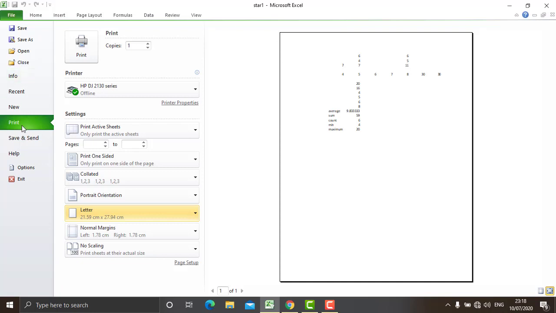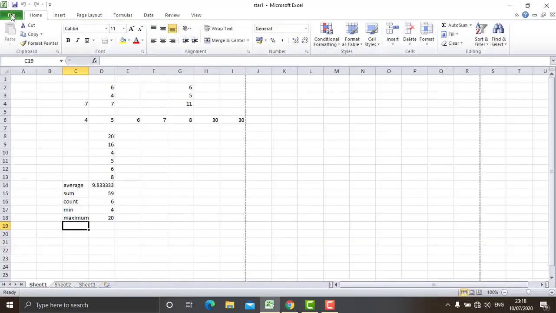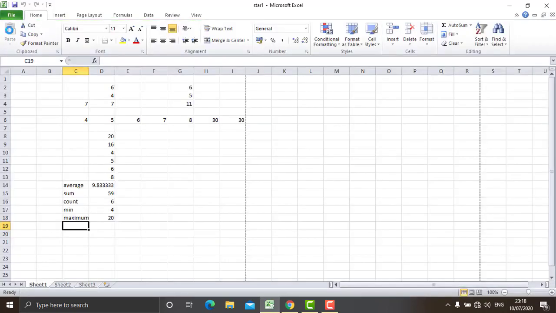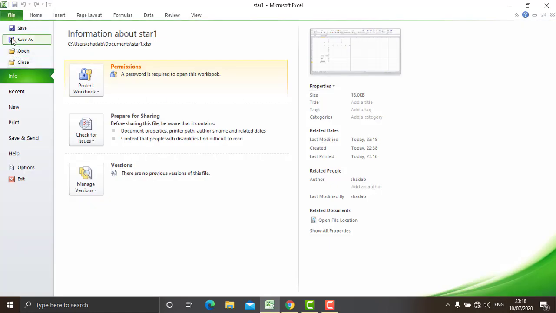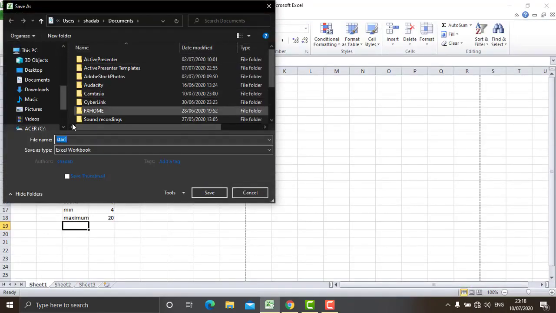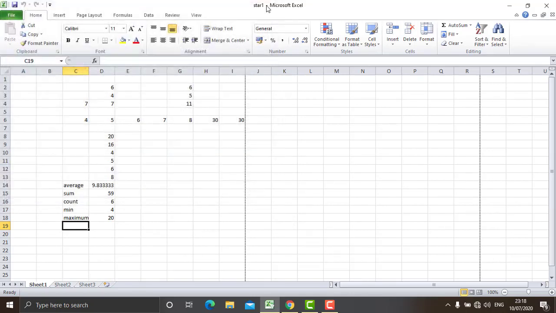And like I told before, to save the file we need to click on File and then click on Save. Suppose I click on Save As, and a box comes up. From here I'll type the name of the file and click on Save. The file will be saved with the given name. I've already saved the file; the name of the file is star1.